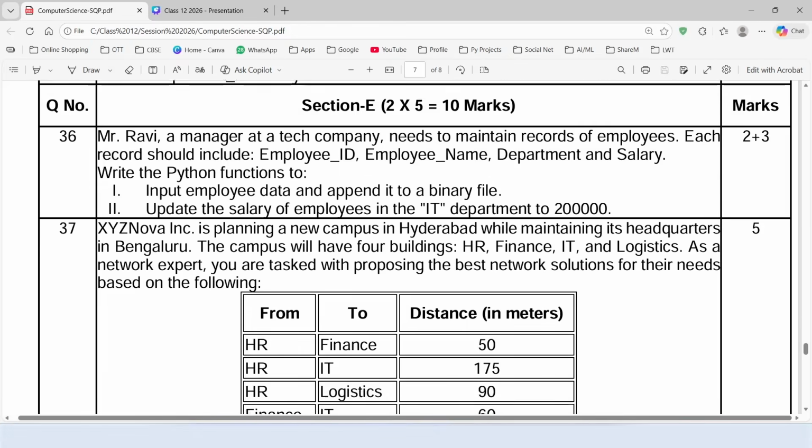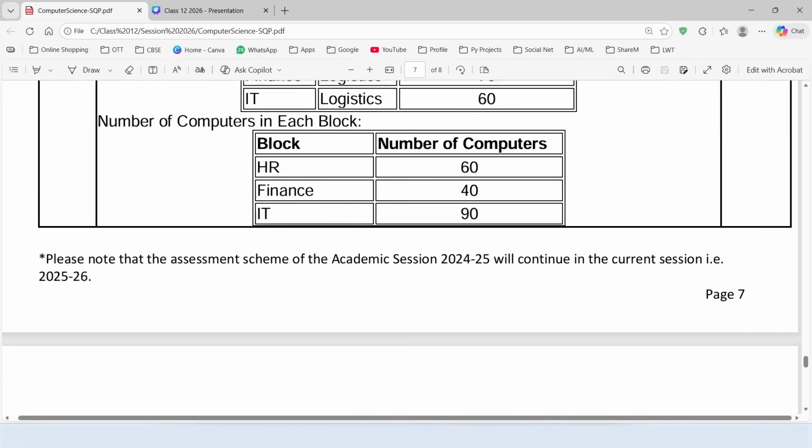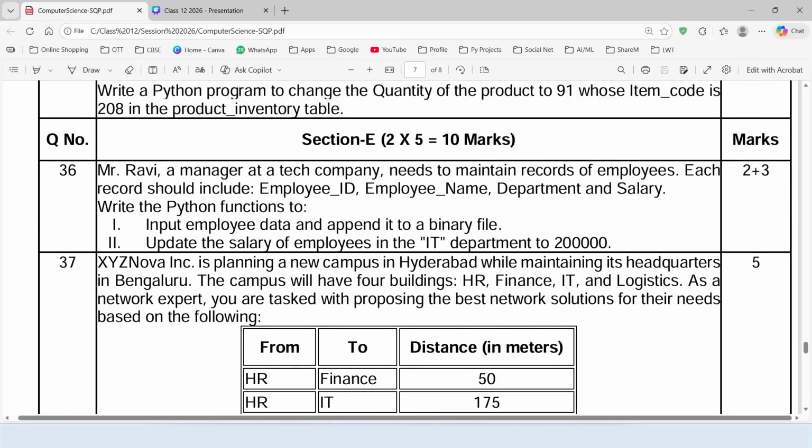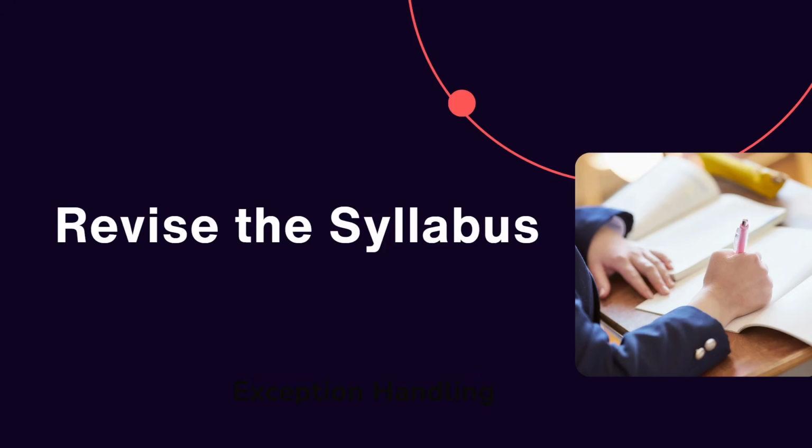You will surely get one application based question on networking just like this. Along with that, there is one question based on binary file. So you must focus on concepts, syntax, application and problem solving. So what's the next step?